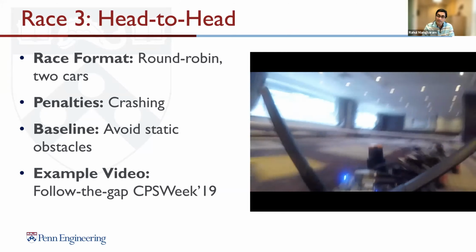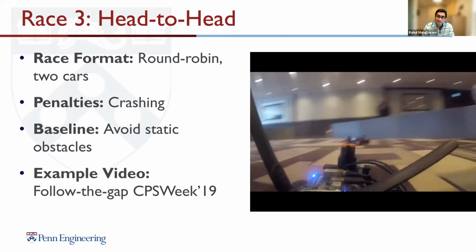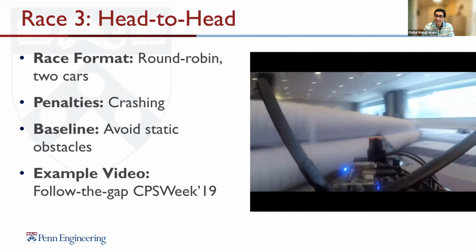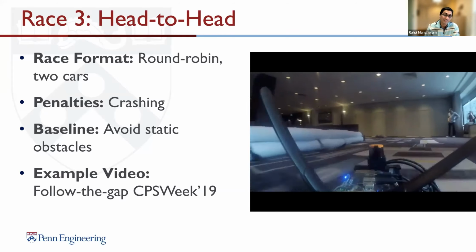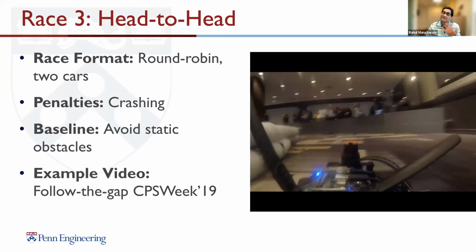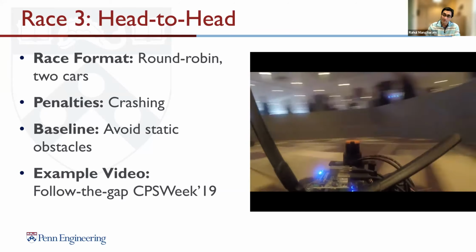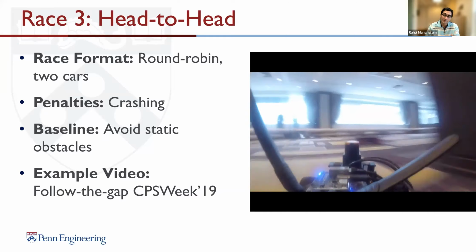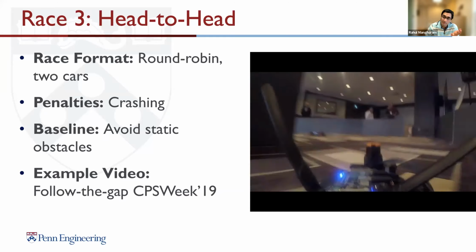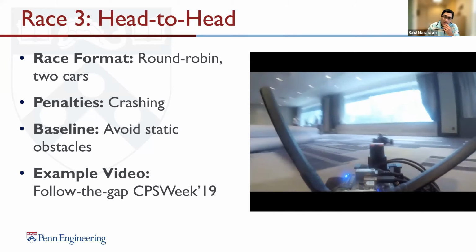So, and you can see that it almost hits the car once, then I think it hits the car again, recovers very fast, continues to race, right? So you're going to put all of these things together, no crashing, or you get penalized for crashing, but then you'll have two cars racing head to head.